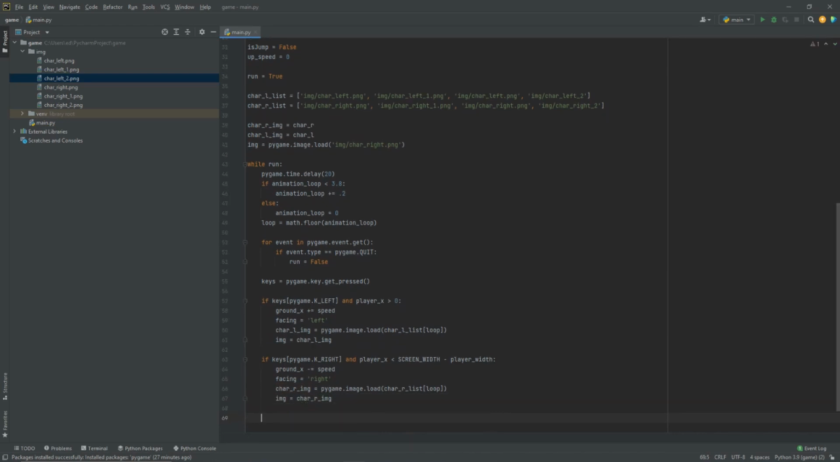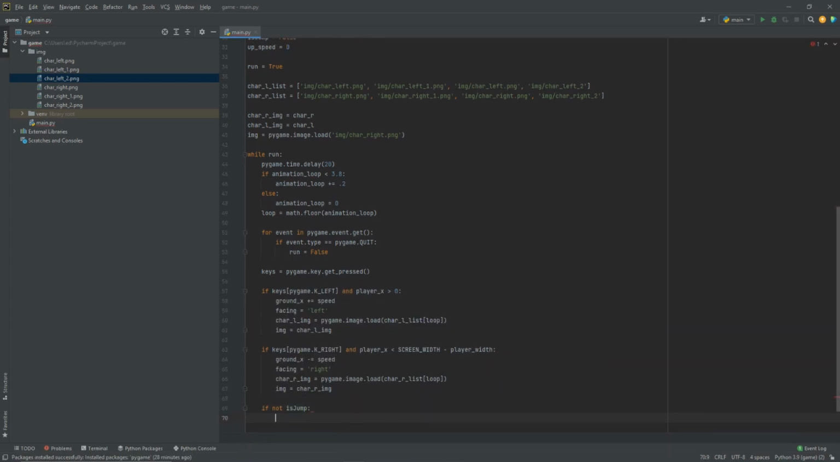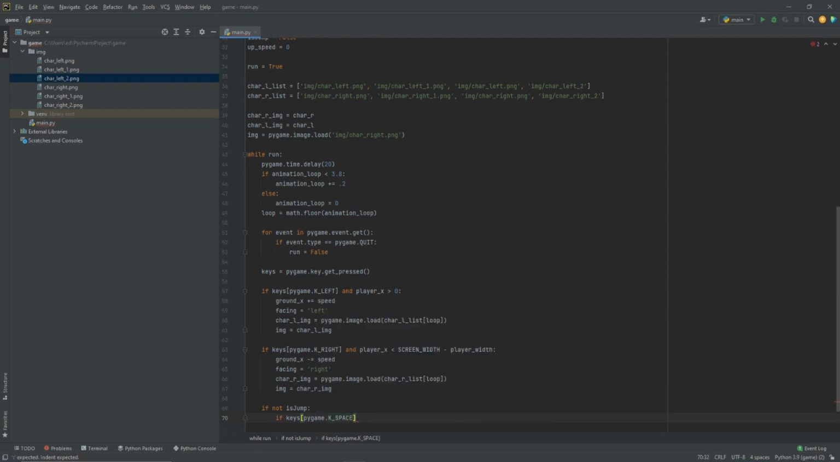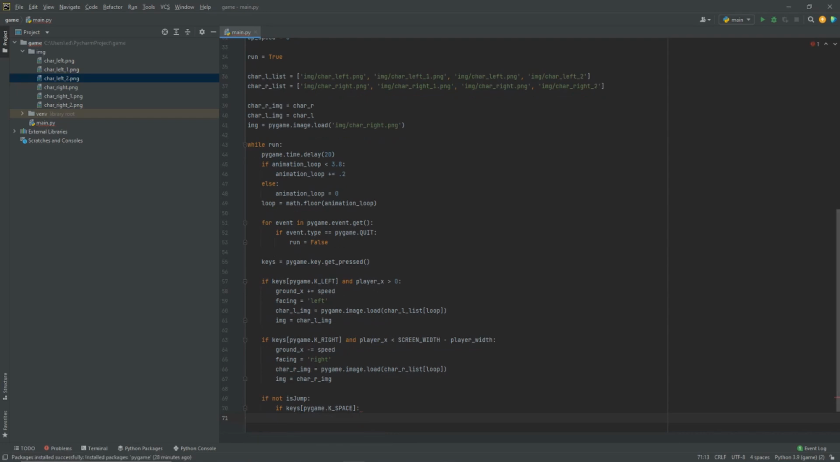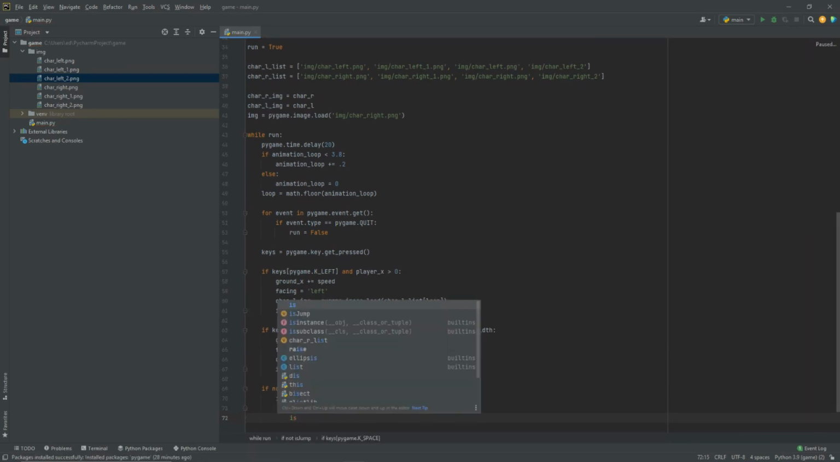Now then, what we want to do is we don't want him to be able to double jump. So instead, what we're going to do is if not is jump, which means if he's not jumping, then we're going to allow him to jump. So if not is jump, and then we will check and say if keys pygame K_SPACE is what we're going to use to make him jump. And then we'll do up speed equals 20 and is jump equals true.